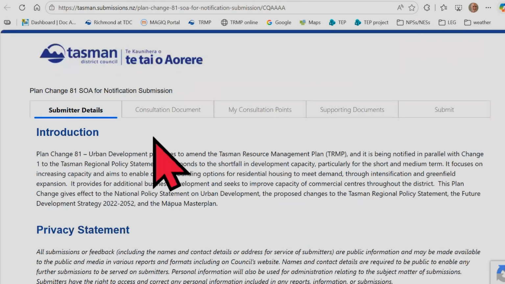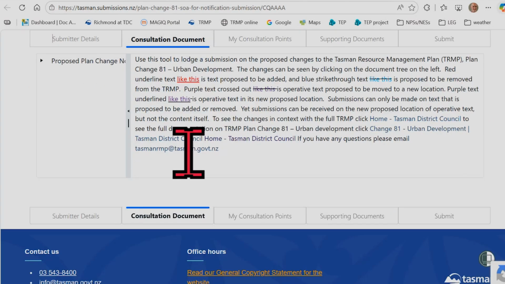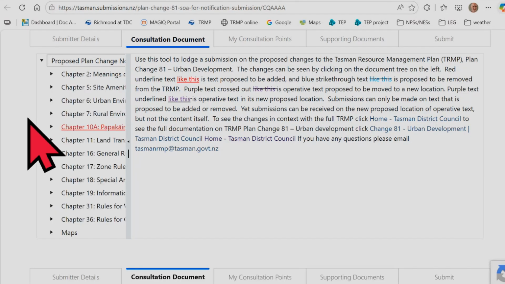So secondly, once you've had a look at that, you can go to consultation document, and this is where the information is. You'll see there's some instructions there. It helps you navigate a bit like the previous videos, how you can identify text that has changed, whether it's new text or text that is being proposed to be deleted. So to navigate to the plan change, again, there's a navigation tree here. We click on the triangles and we need to navigate down.